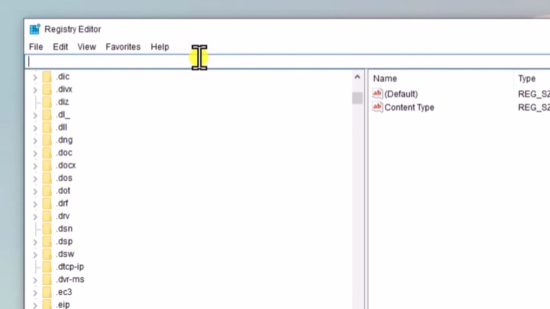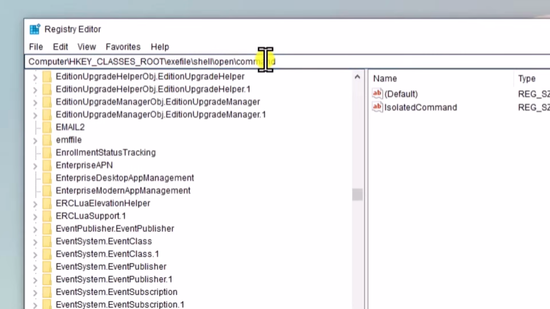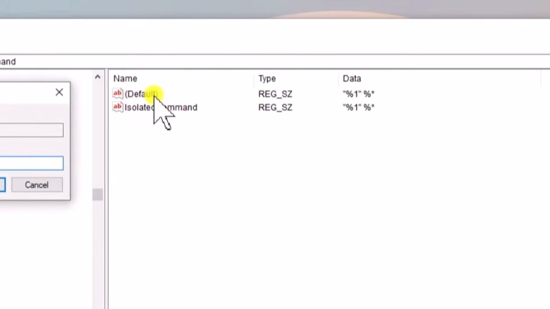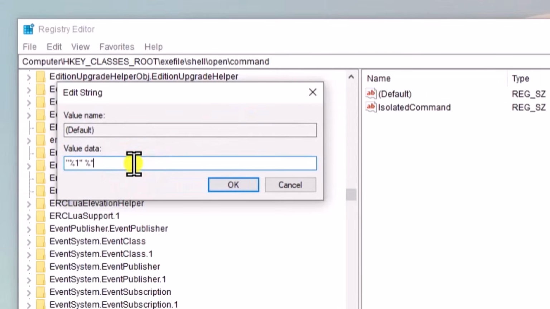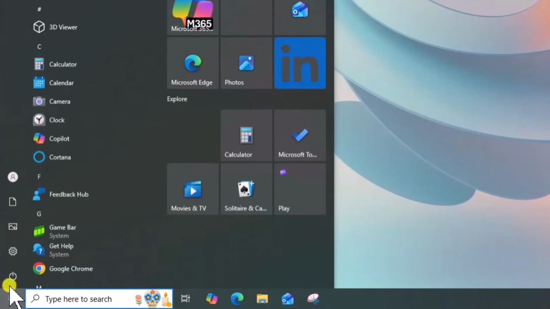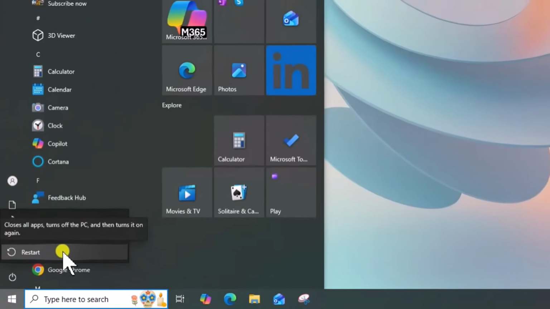Now copy-paste the following location from the description. Again, double-click on Default. Add this value data and click on OK. Close Registry Editor. Click on Windows icon and restart your PC.